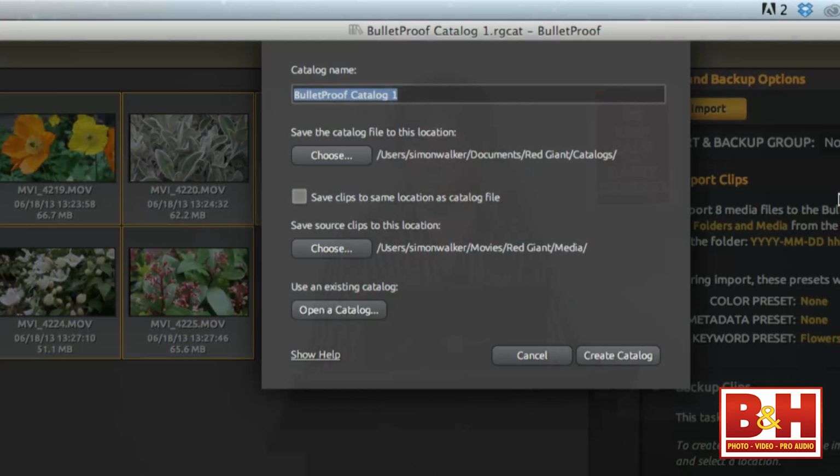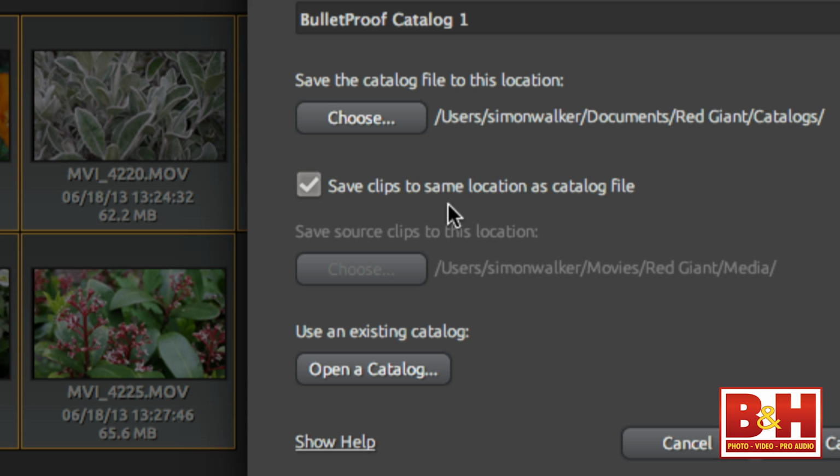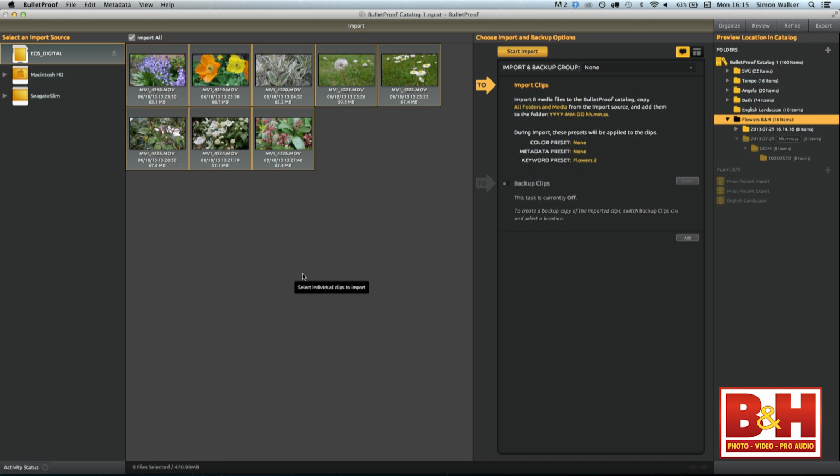Do you have to specify the hard drive and the cards? Oh, the question was, do you have to specify the location? This is one thing I could show you. When you create a new catalog, it asks you where you want to save it. By default, if you don't have a drive plugged in, it's set to go to the documents folder of your computer. And you can save the clips to a different location too, but it's a good idea to save the clips to the same location as the catalog file so that you can have these clips linked on the same drive. So I'm going to just hit cancel there because I want to stay with this catalog.